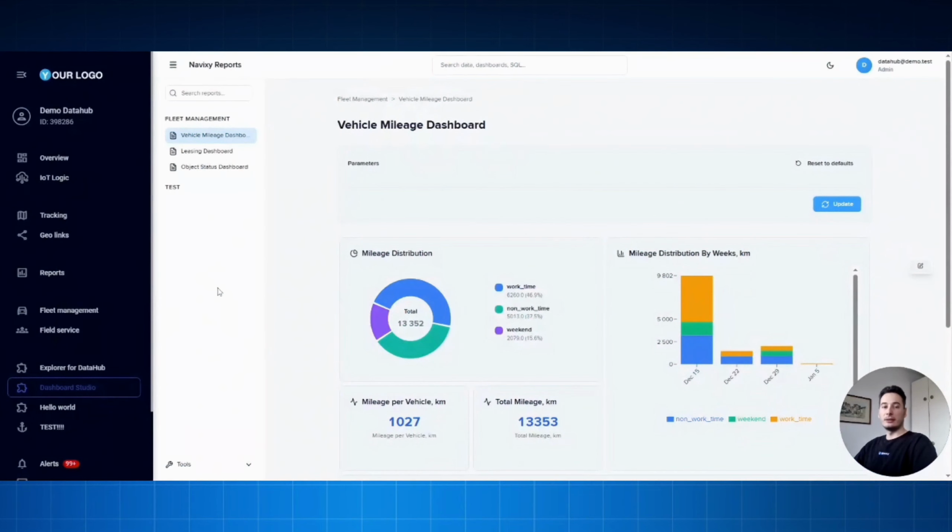Today we're going to go over Dashboard Studio and how to work with it. To start, let's do a quick overview of the pre-installed dashboards that will be available to you right after you enable Dashboard Studio in your personal account.